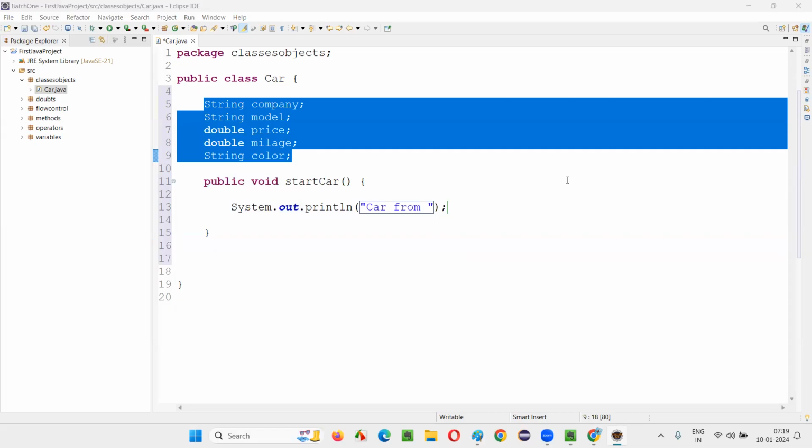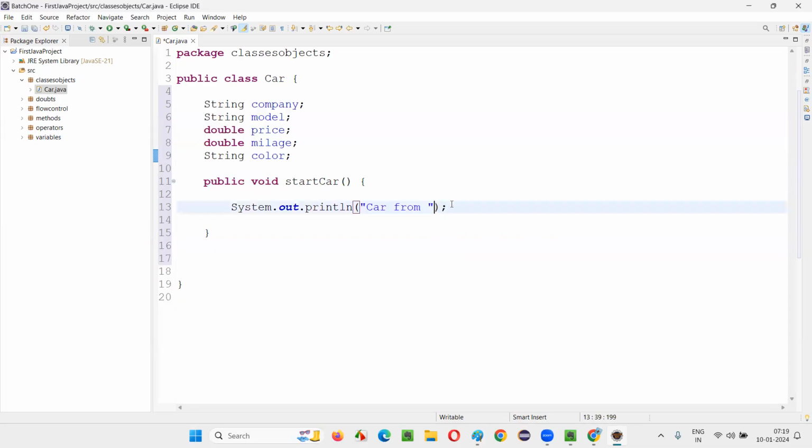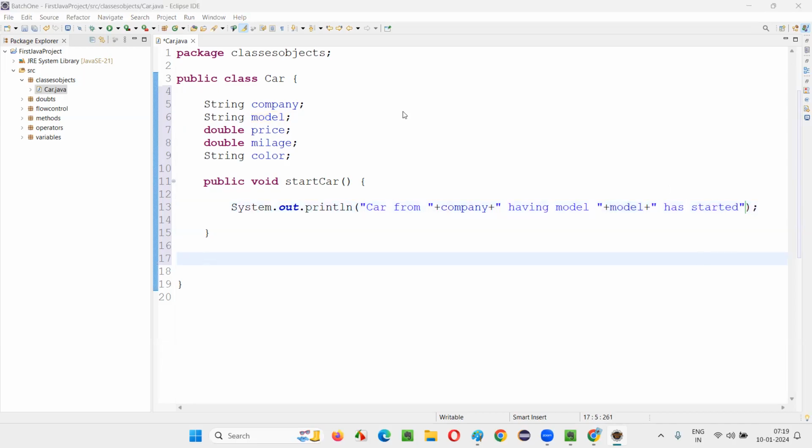Mahesh, you are right. These are global variables. I am writing the print statement like this: Car from plus this company having model, this particular model, plus model, has started. So this is the startCar method I have created.